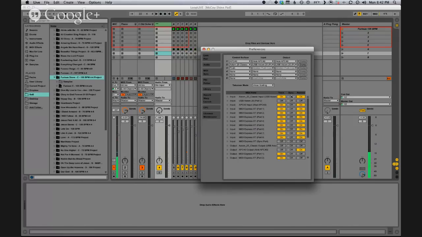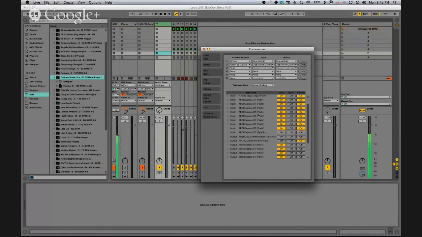Excuse me, man, getting over a cold. So the only way that Mini Brute will receive MIDI clock is if sync is turned on. When I turn sync on, and this would have to be on an output, so say the MIDI Express, the output 1 on MIDI Express is being sent to the Mini Brute. If sync is turned on, the Mini Brute can now pick up the tempo that Live is set to.